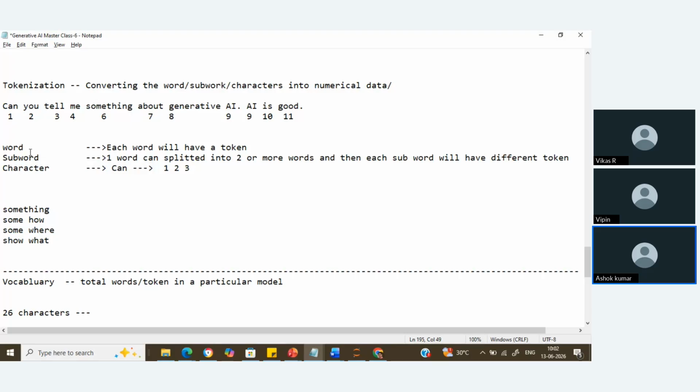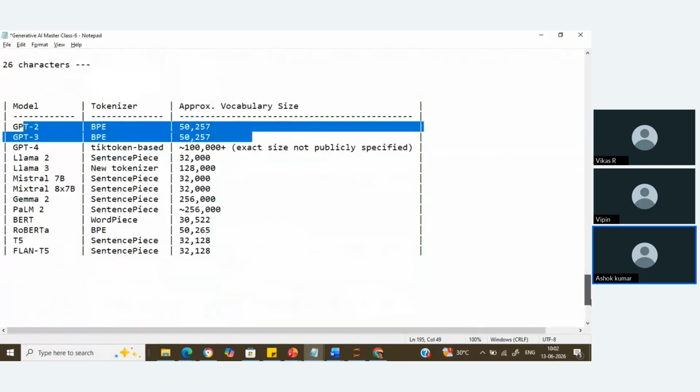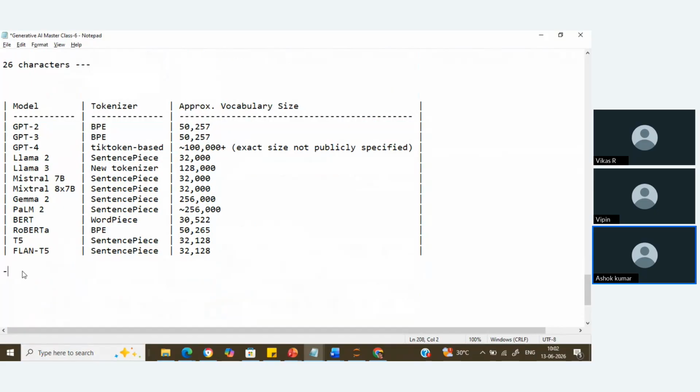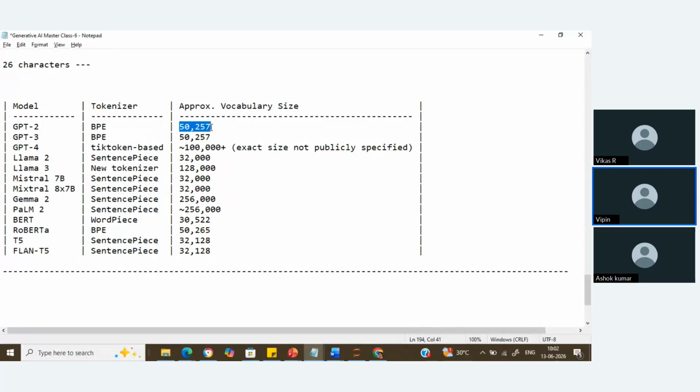So after this, these are the tokens and all. Oh, sorry, vocab size and all. What is vocab size? If I ask in one liner, it is the number of words or tokens in a particular LLM that is used to train it. So that is the vocab size.